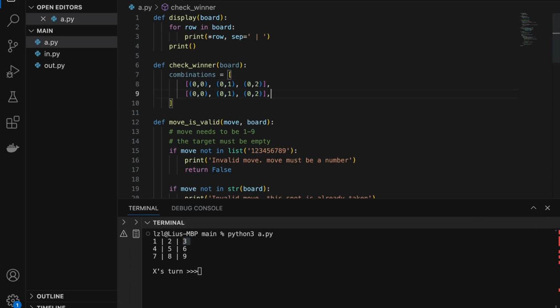So next, let's add the second row. So the second row is going to be 1, 0. So here, at row 1, which is this row, and column 0, which is this, we are going to get 4. So this is going to be 1, 1, and this is going to be 1, 2.